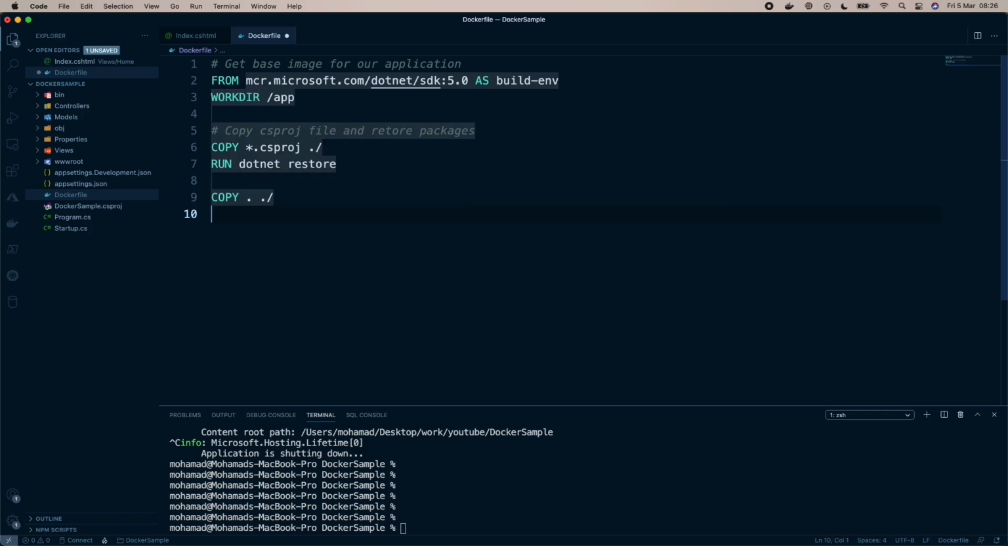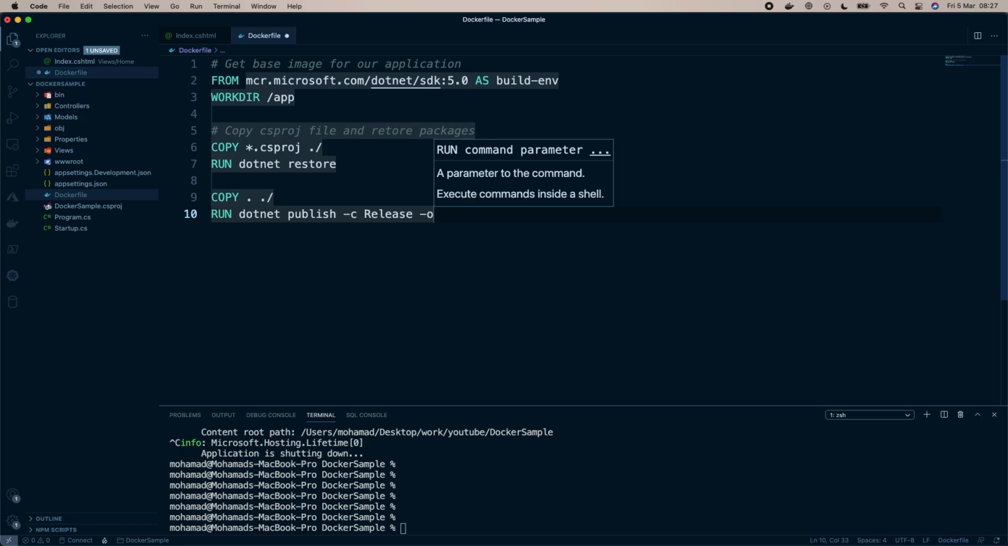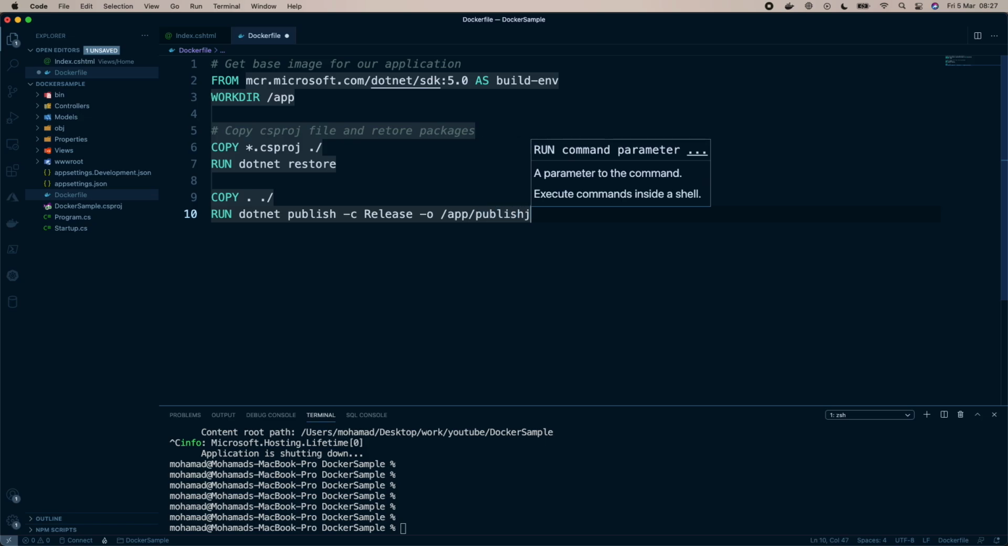And next, it's gonna be very simple. Basically, we're just gonna publish everything now. So in order for us to publish the application, we're gonna be using again the run command, and it's gonna be .NET publish keyword, and then we're gonna be utilizing the -c to make sure that it's the publish release version, and then we're gonna be specifying the output folder, and it's gonna be inside the /app/publish folder. Okay, great.